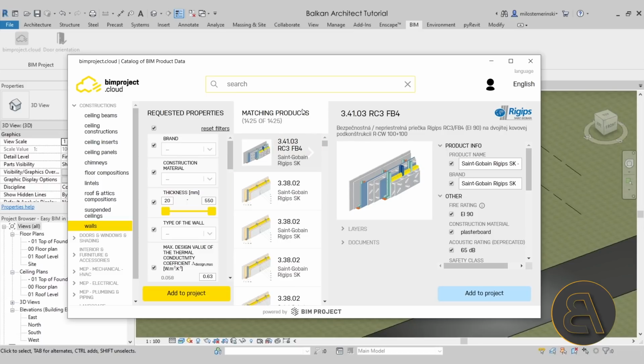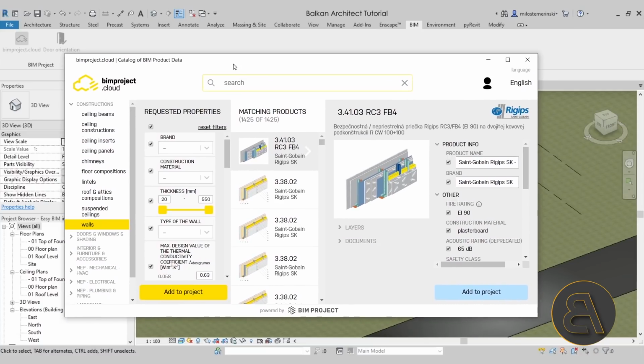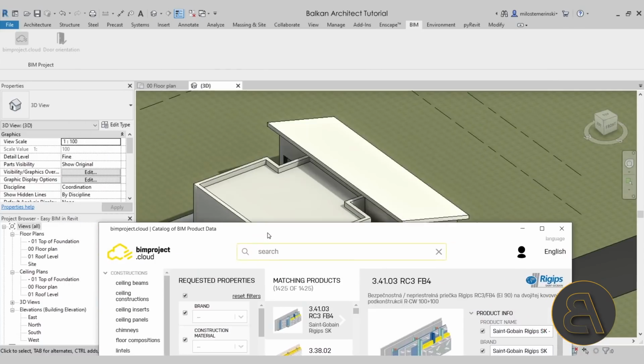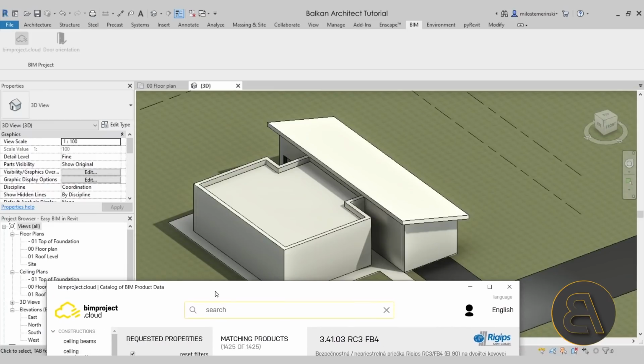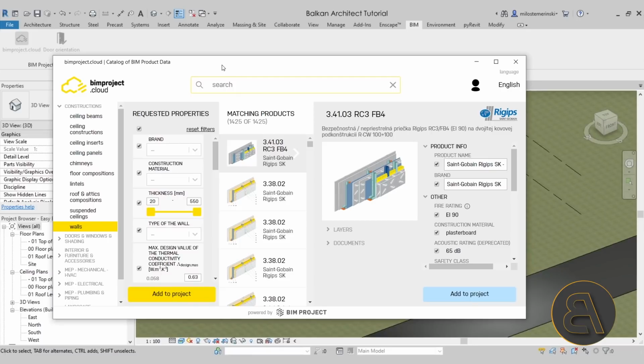Now this is the interface where you're going to have the ability to search for different types of families and then insert them in your project. Now personally, I found it best when you have a couple of monitors, as I use a dual monitor setup, and then you can have this on your second screen, and then in your main screen you can work in Revit. Now obviously in this tutorial I'm just going to stick with one screen, but that's just a little recommendation.